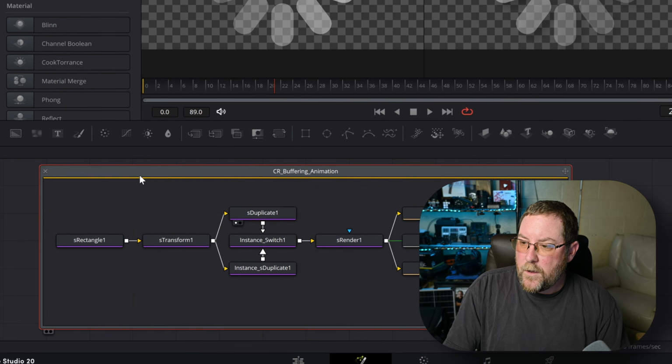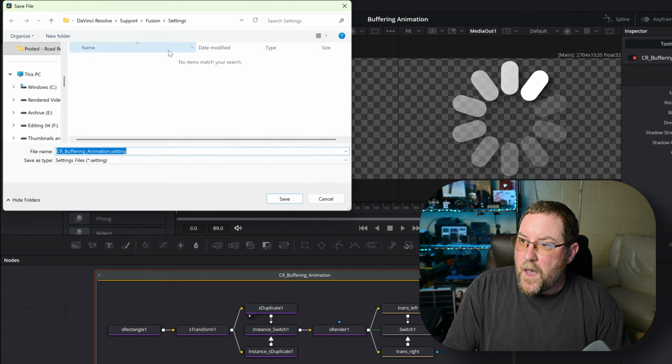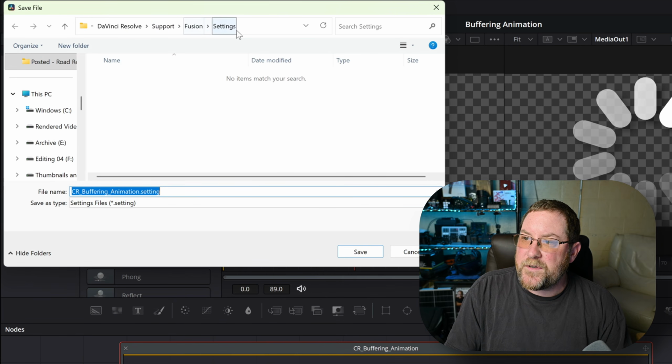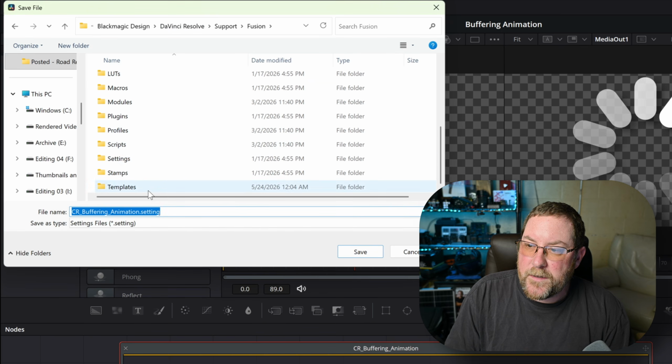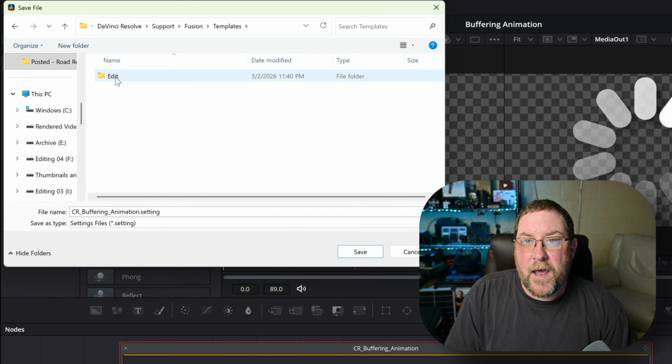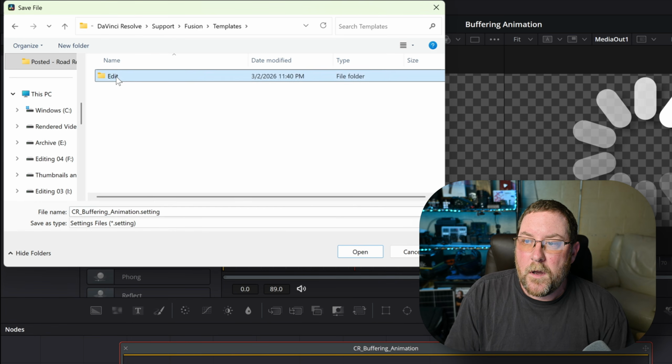So I'm going to right click on my group box, go to settings, save as, and we're in this Support Fusion Settings folder. We're going to go up one folder, scroll down to Templates, go into Templates, and you should have an Edit folder here. If you don't, use your New Folder button to create one. I'm going to go in.